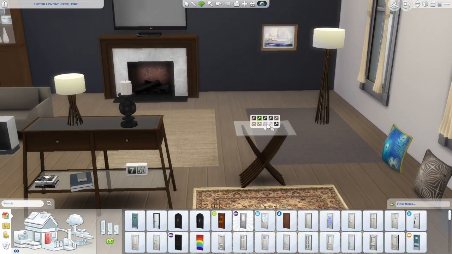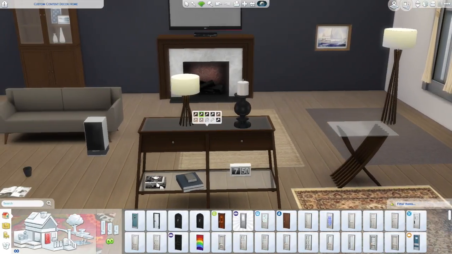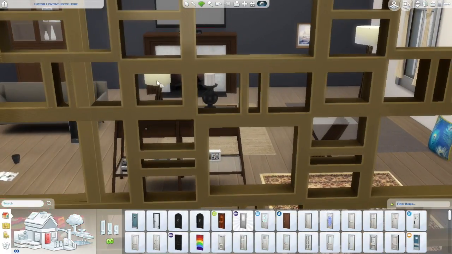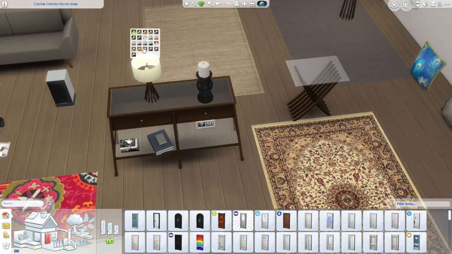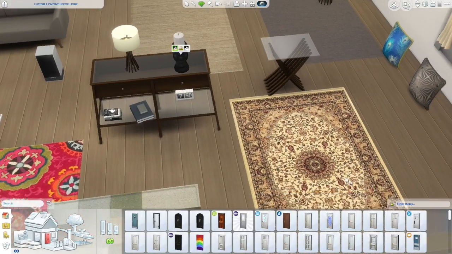Then we got this side table right here, which comes in different wood colors. This console table, we got some books, and then we got a clock. We got a speaker, which comes in different options, and we got this little lamp here that comes in different ones. This candle is from another set that I'm going to use.